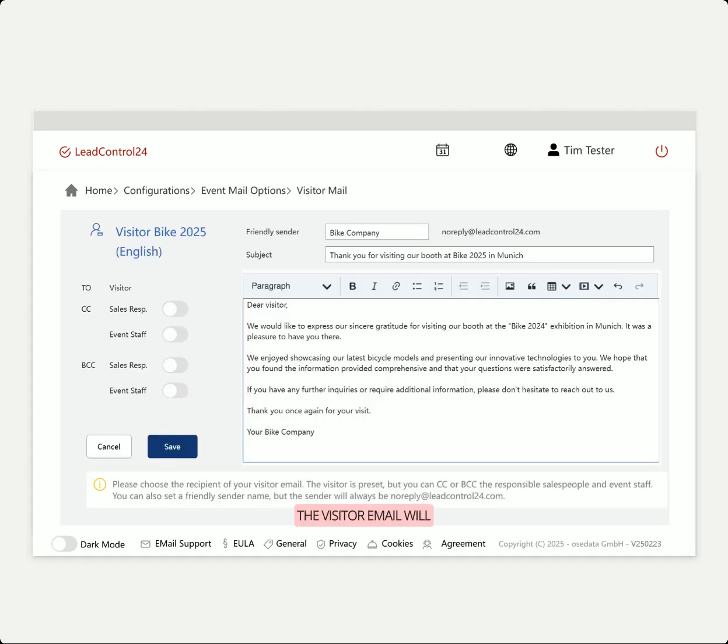The visitor email will of course be sent to the visitor's email address. But you can also add CC or BCC recipients, such as a salesperson or event staff. You can customize the friendly sender name to match your company, but the email itself will always be sent from the address noreply@LeadControl24.com. In this first version, the email is a simple text message, which you can fully adapt to your needs.